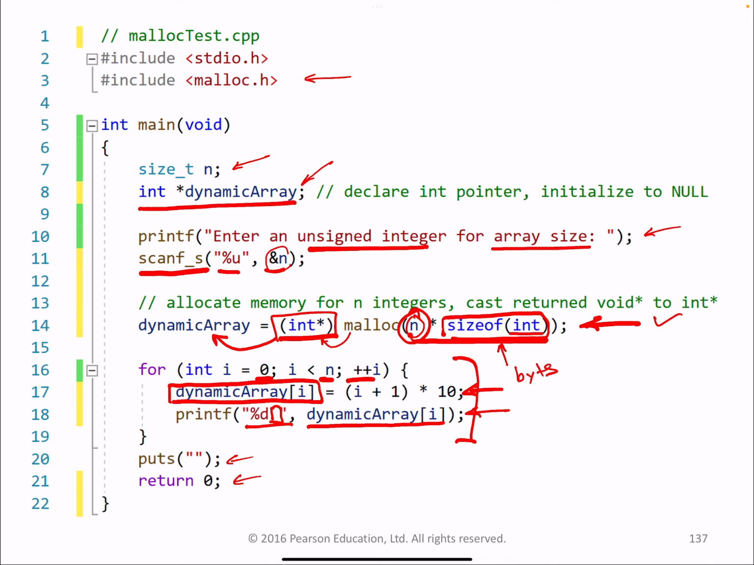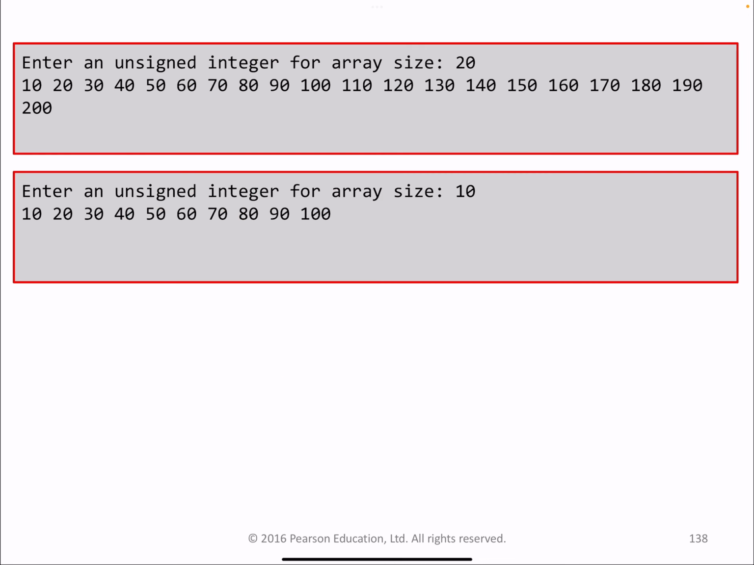Let's see what the output from this program looks like for two different inputs provided by the user. If the user enters 20, for example, then this is the output. It'll initialize the elements to 10, 20, 30, 40, 50, 60, 70, 80, 90, up to 200. So that's 20 elements right there. If the user enters 10, so half of what we did the first time in the first run of this program, this will print out 10, 20, 30, 40, 50, 60, 70, 80, 90, 100.